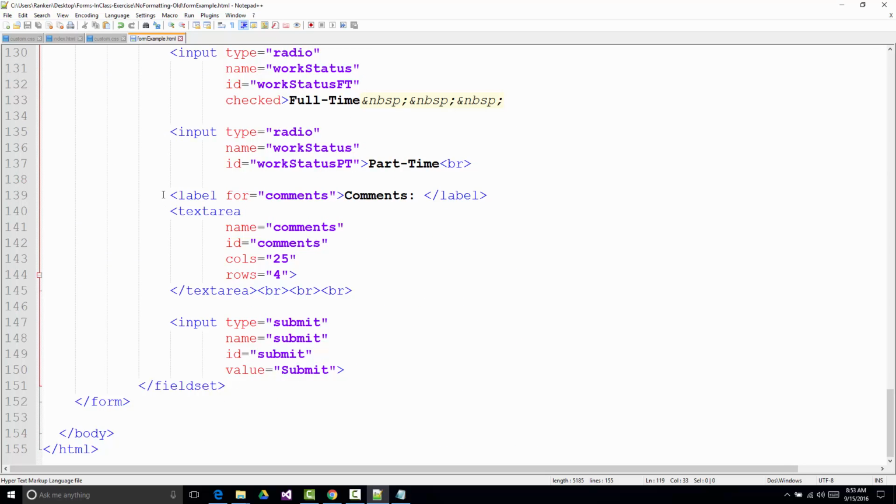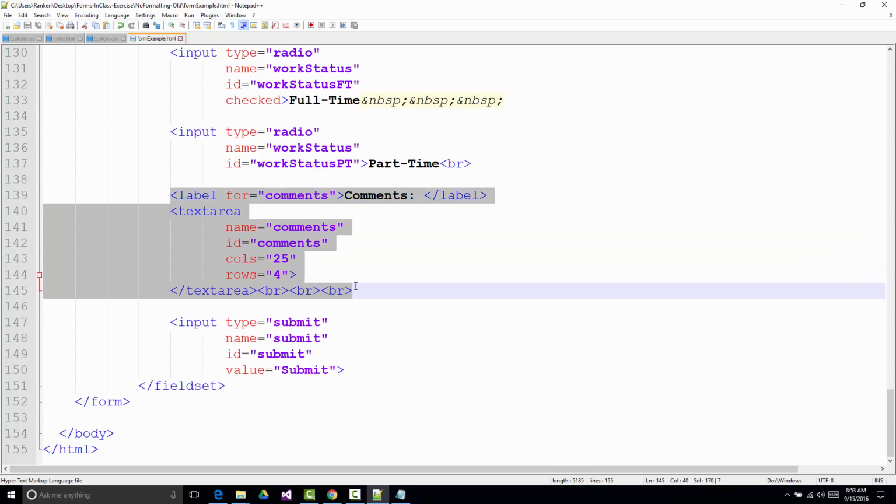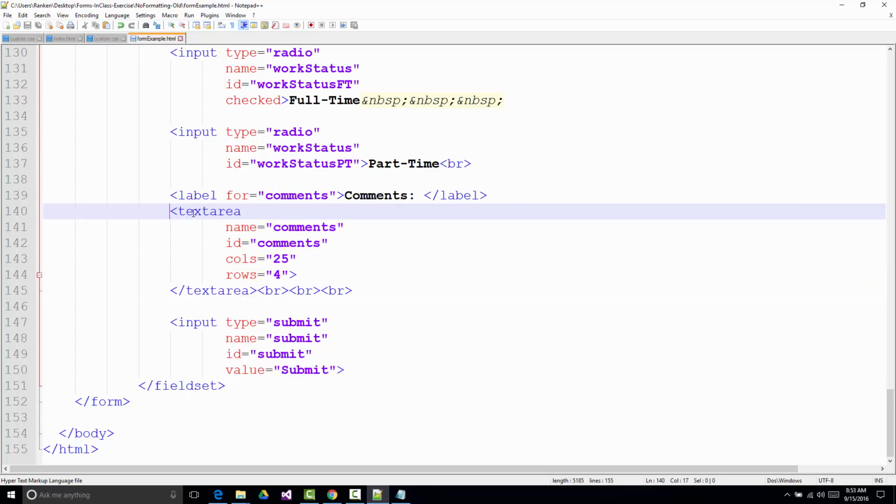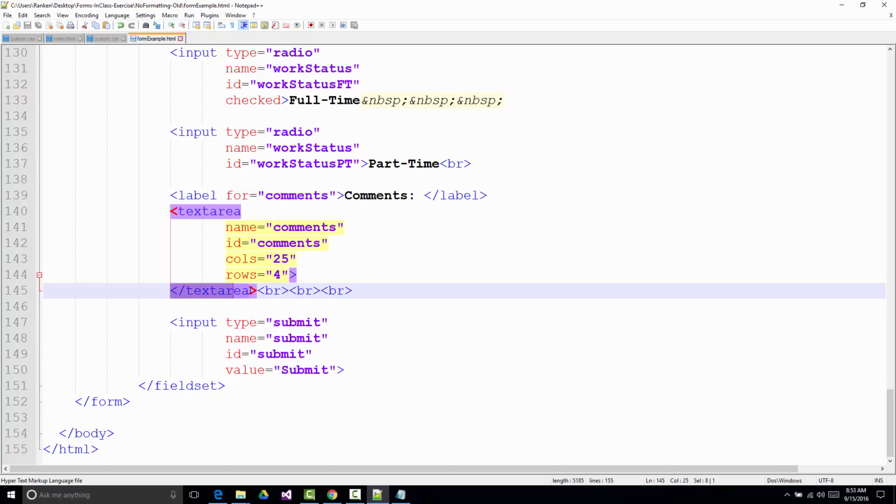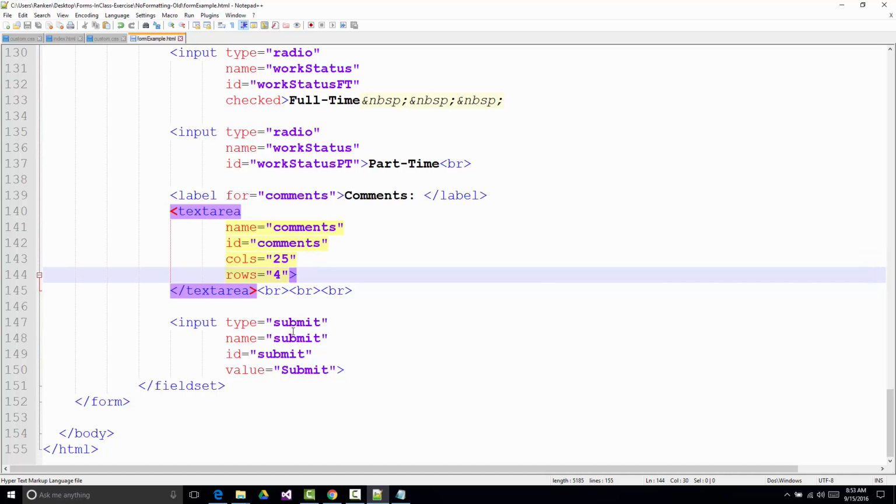Then we've got this thing down here. It's called a text area, and that literally is what it is. So here's the beginning of my text area. There's the end of my text area. And I'm saying it's called comments. Rows are 25 and columns are 4.